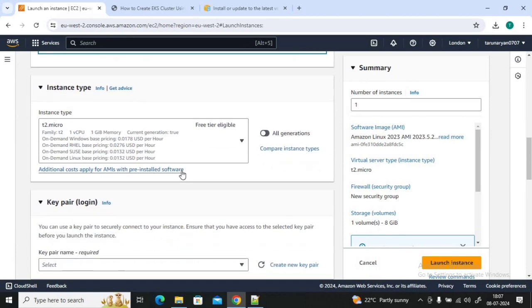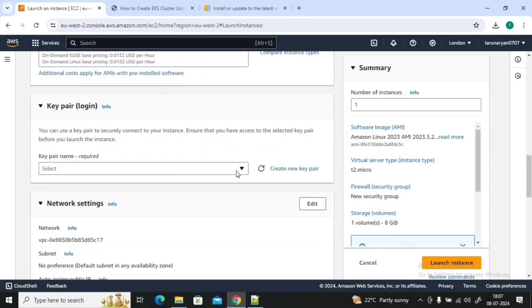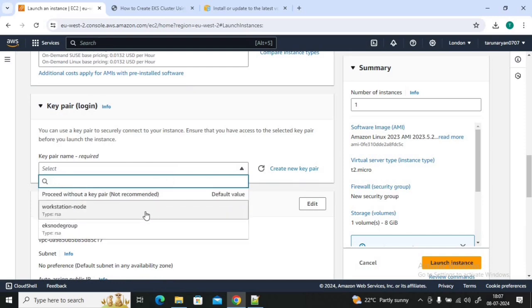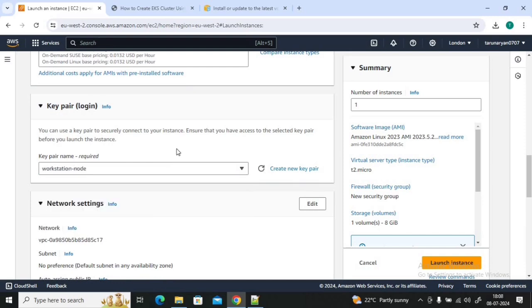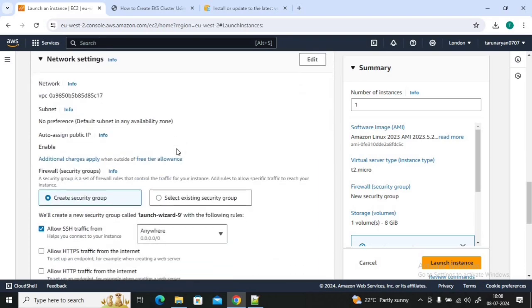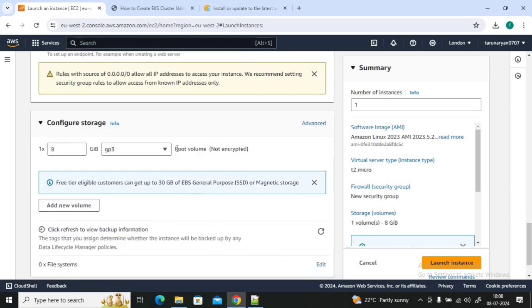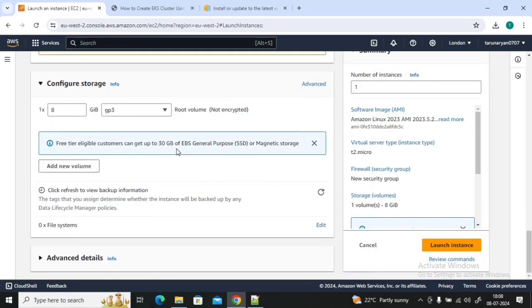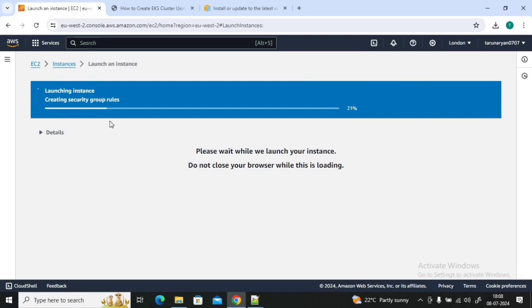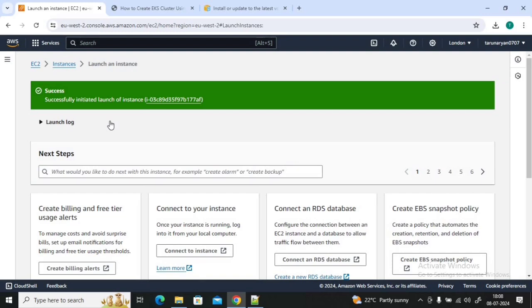The instance type is t2.micro. For the key pair, I'm going to use Workstation node. I already have downloaded the .ppk file. Network settings we can leave as they are. Storage, we don't need more than this. Let's launch the instance. Okay, so the launch of the instance has been successfully initiated.